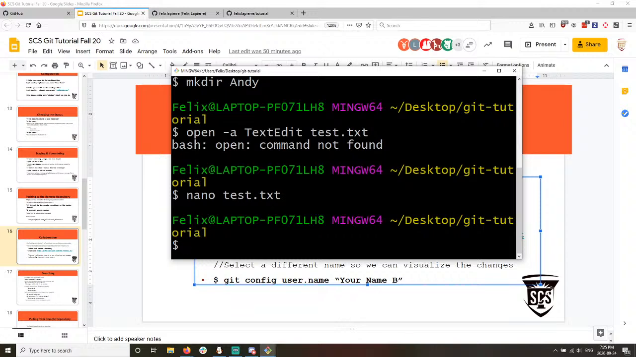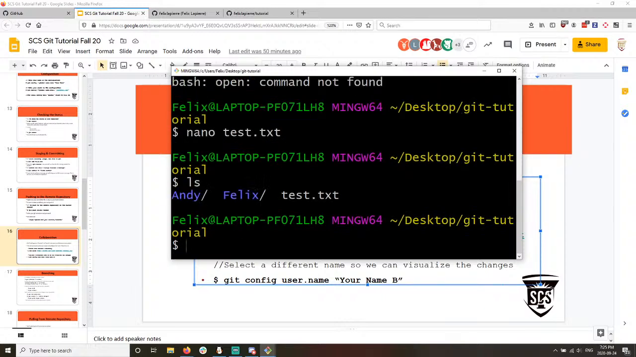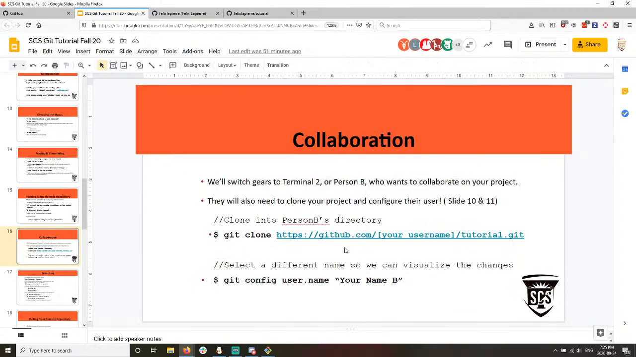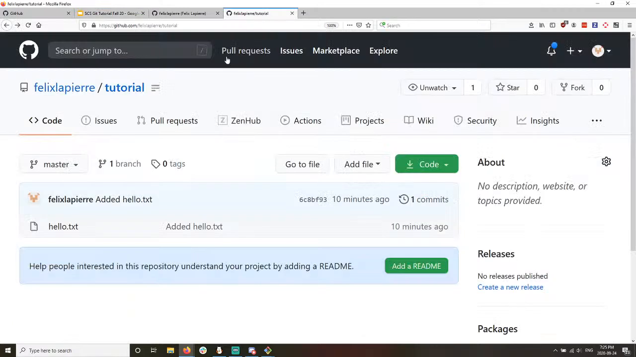Let's head back to what we were talking about. We were bringing in our second person, Andy. Try the TextEdit command if you want to. So I've created a new folder next to my Felix folder in my Git tutorial folder on my desktop. And this folder, Andy's going to work in instead of Felix. So we're going to call this window Andy, and I'm going to move into my Andy folder with cd. Now Andy wants to work on this project with Felix, so he's going to go back here and clone the repository.